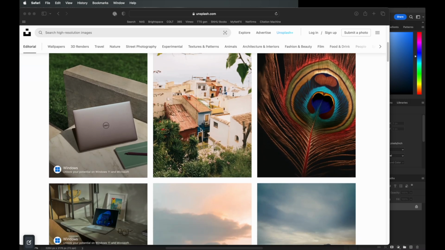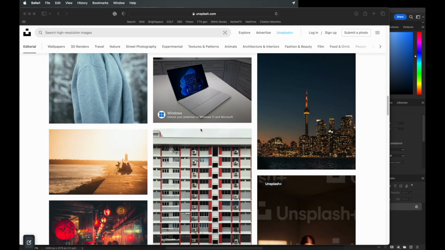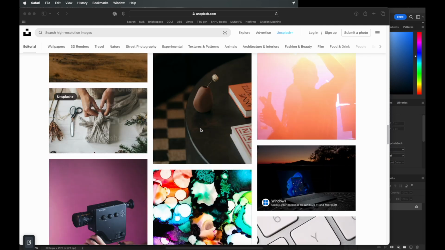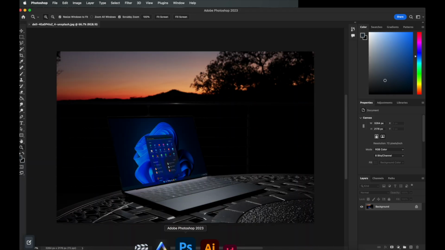For print publication, even though they are high resolution images, there is a difference between pixel dimension and image resolution. And that's what I wanted to talk about. So when you find images that you want to use, you just simply click on it and you can download it. I have this image right here loaded in Photoshop, and I want to show you what we're talking about when we talk about resolution.